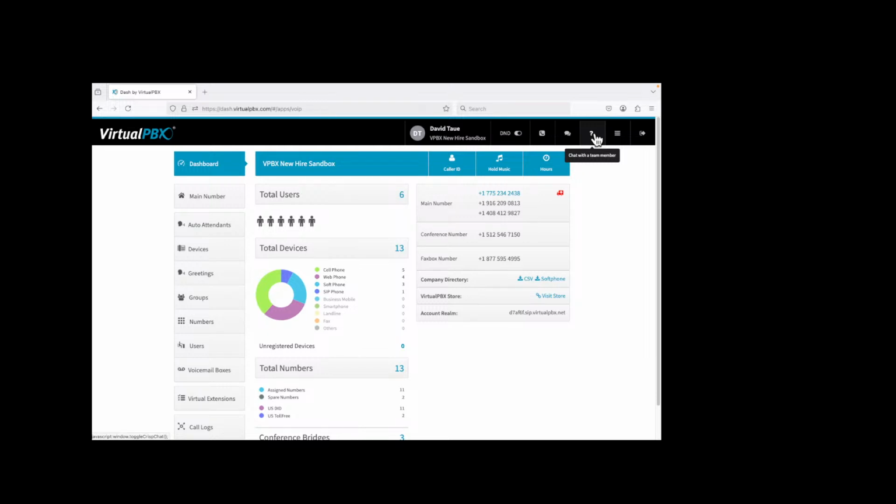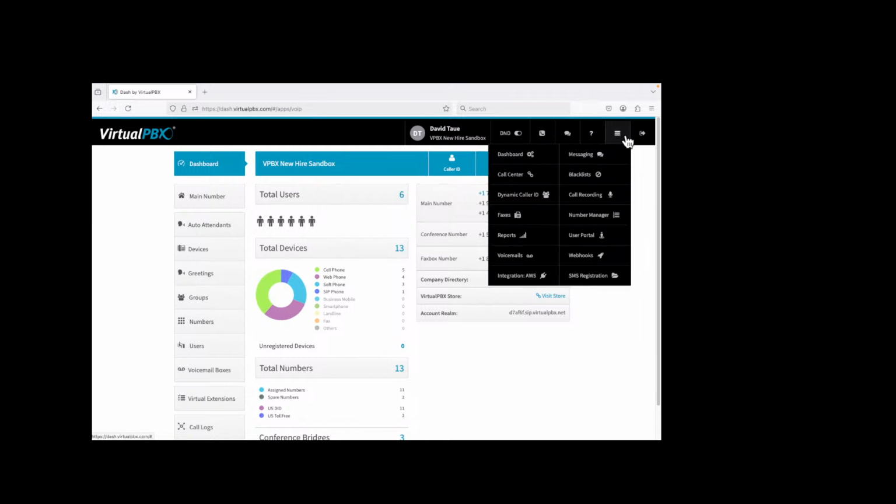The three horizontal line icon here, the hamburger, is the menu icon. This gets you to other Dash features. We'll cover these briefly at the very end. Little arrow to the right is to log out of the account.